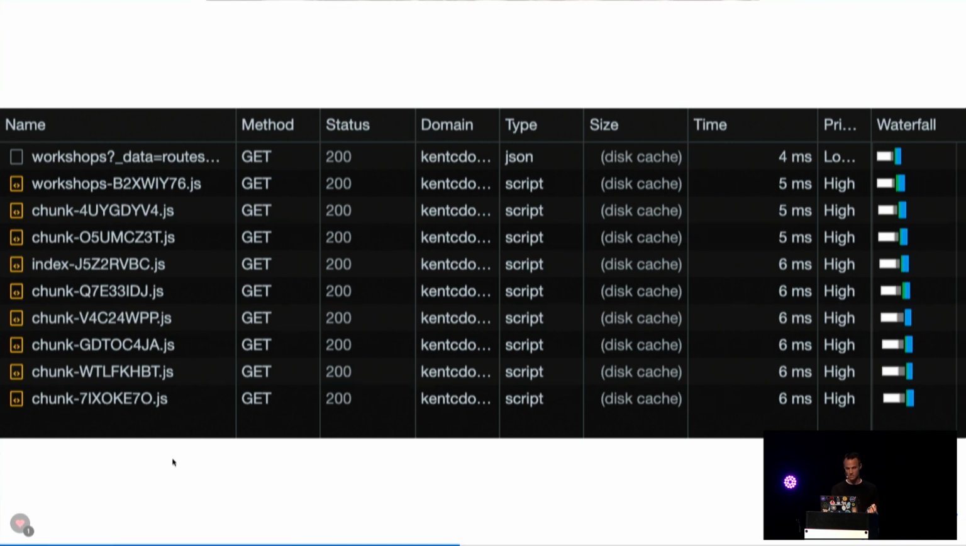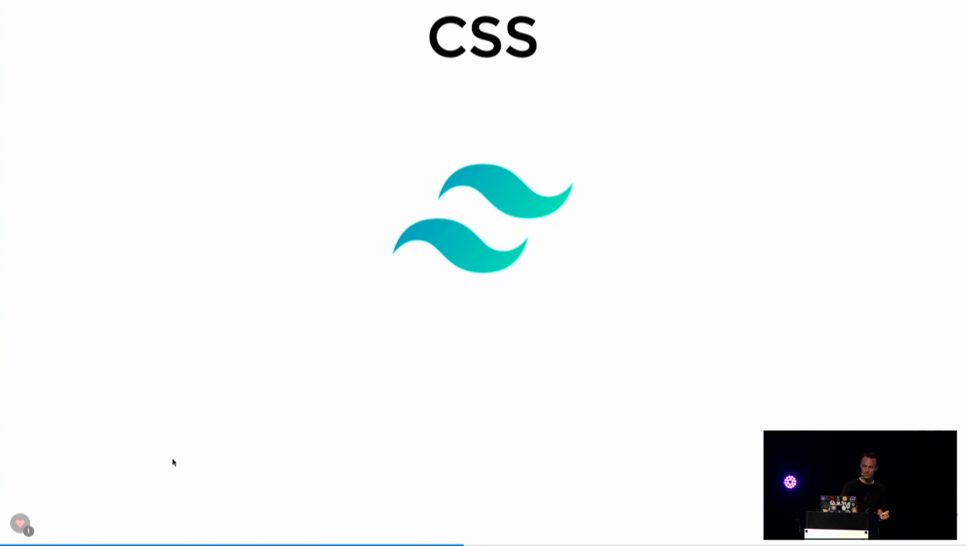It's super, super awesome. OK, so another thing about Remix that I love as I've built this website is CSS. I decided to go with Tailwind. It's phenomenal.